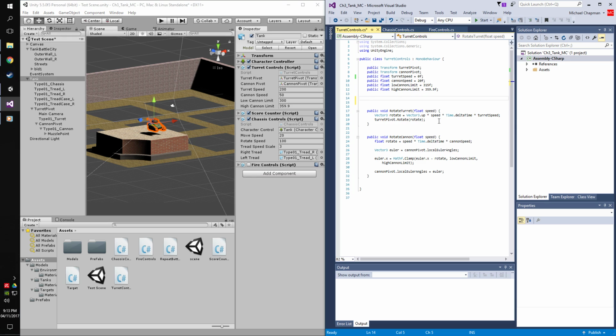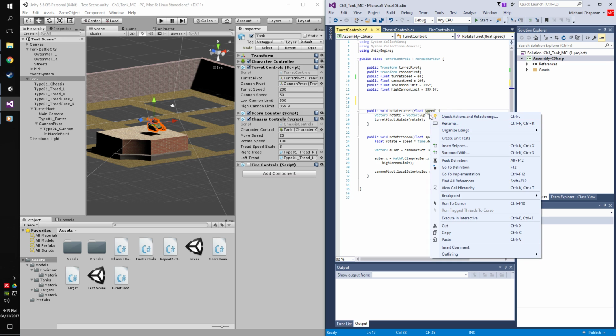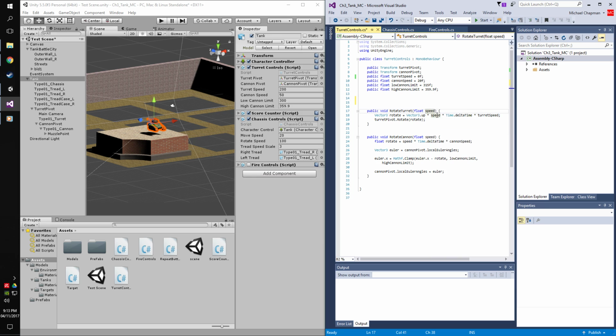Turret rotate, I believe this is exactly what you had, and like I said in the other comment, I might have been a little bit rude. It wasn't on purpose if I was, but you can change the name of this variable to whatever you want. It can be literally moon pants. I don't recommend doing this, but you can, right?